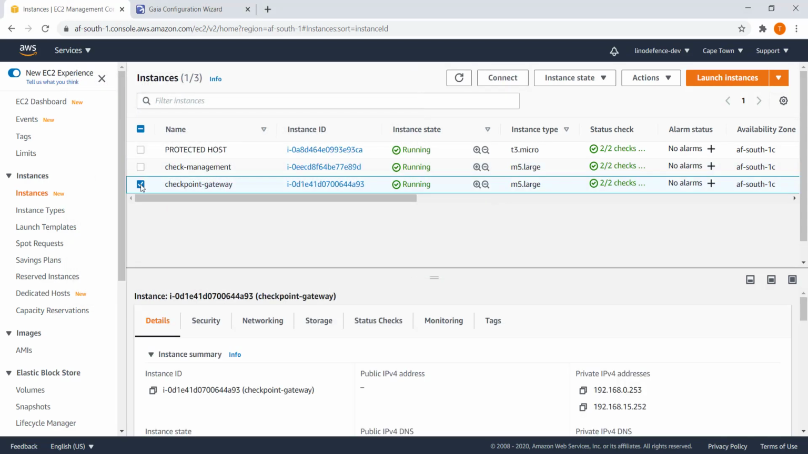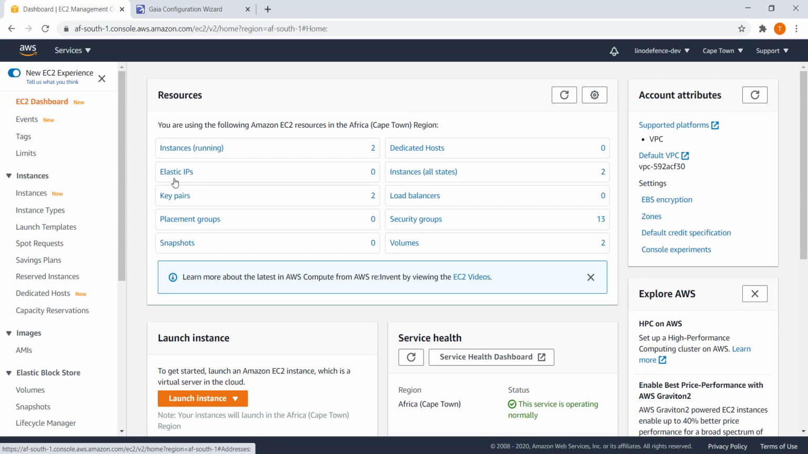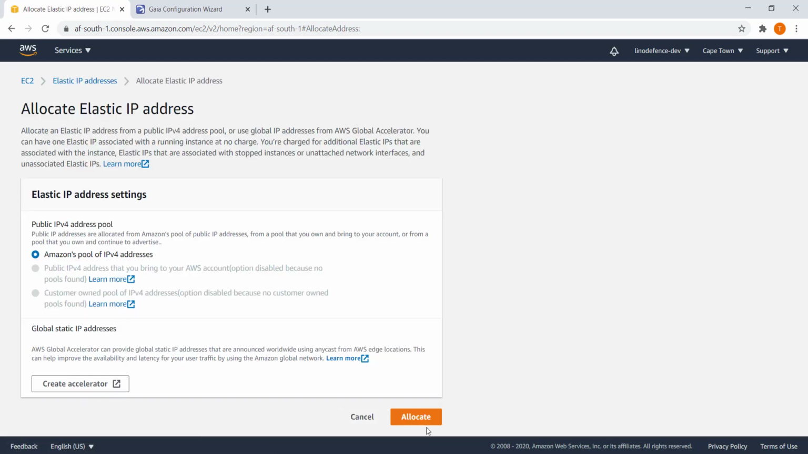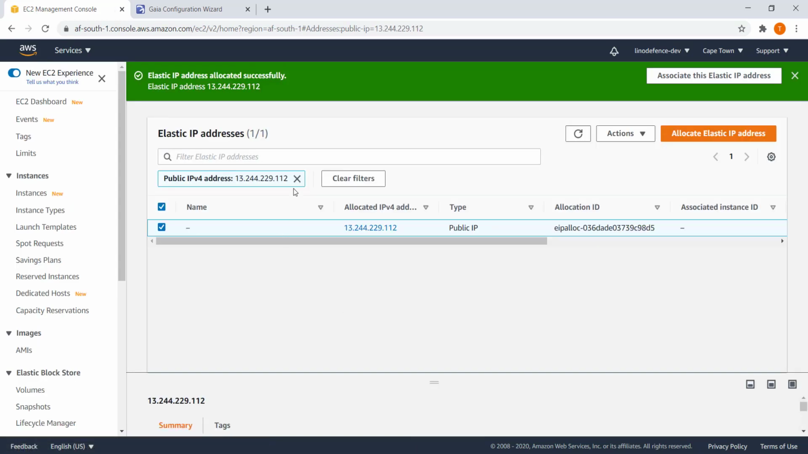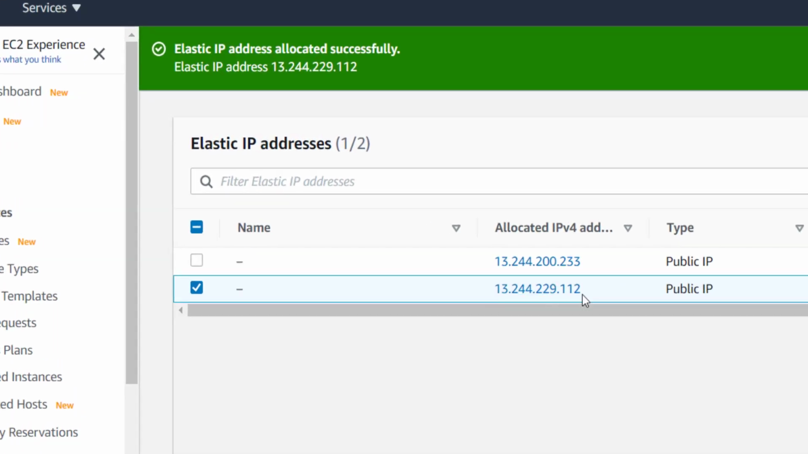Our gateway is fully installed. Let's go for additional steps. First step, we need to give it an elastic IP. Go allocate. So we've got this new free IP that we need to allocate to our firewall device.